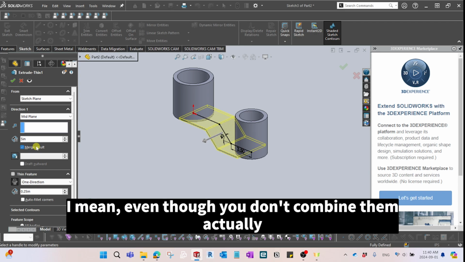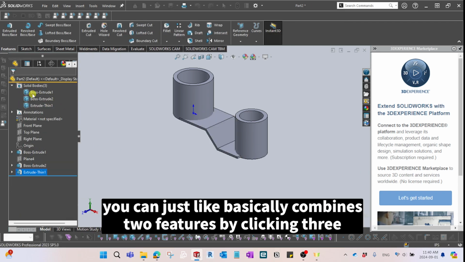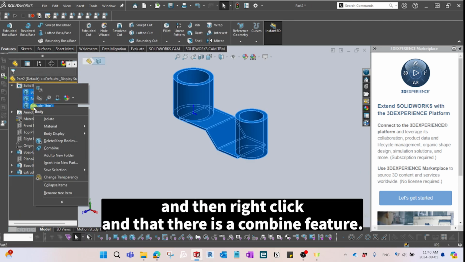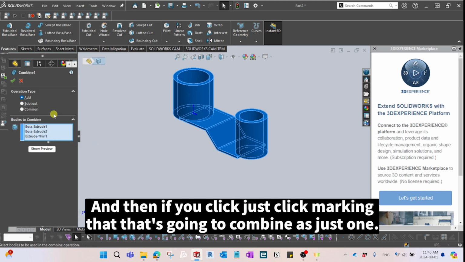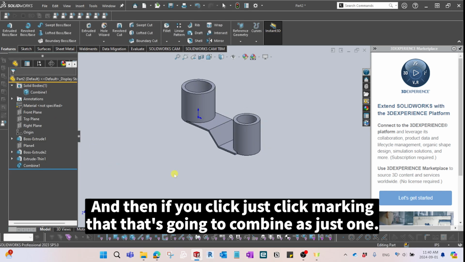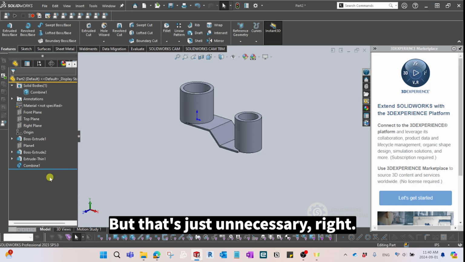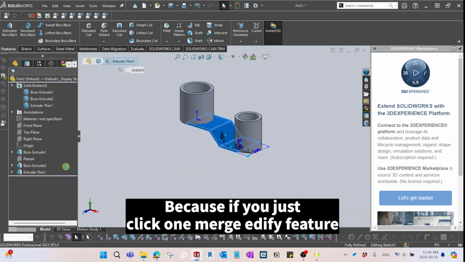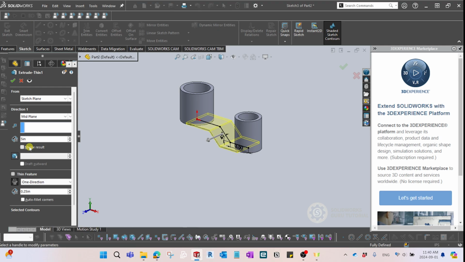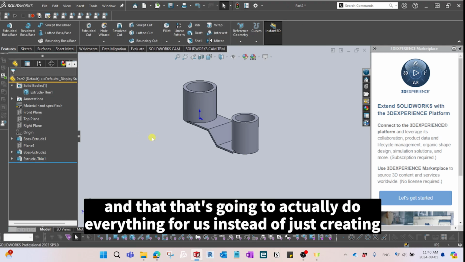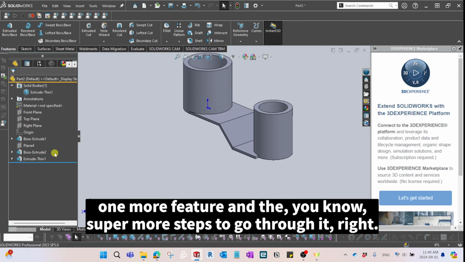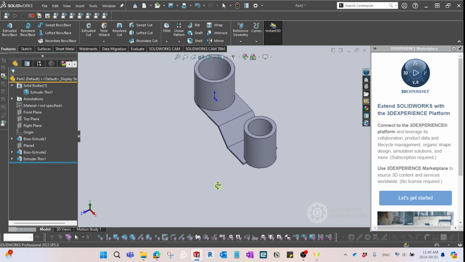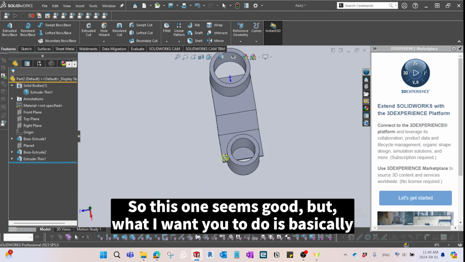I mean, even if you don't merge them, you can basically combine three features by clicking the three and then right click, and there is a combine feature, and if you click it, that's going to combine them as just one. But that's just unnecessary, right? Because if you just check merge in the edit feature, that's going to do everything for us instead of creating one more feature and several more steps to go through, right? All right, so this one seems good.